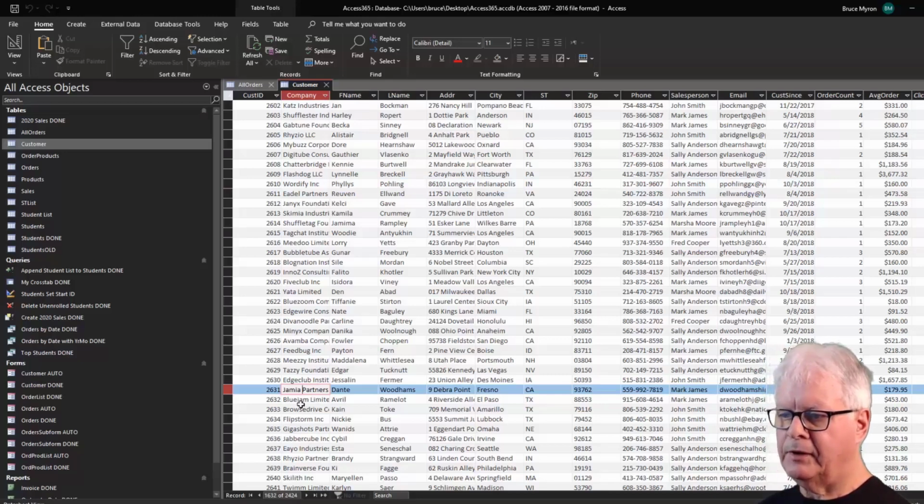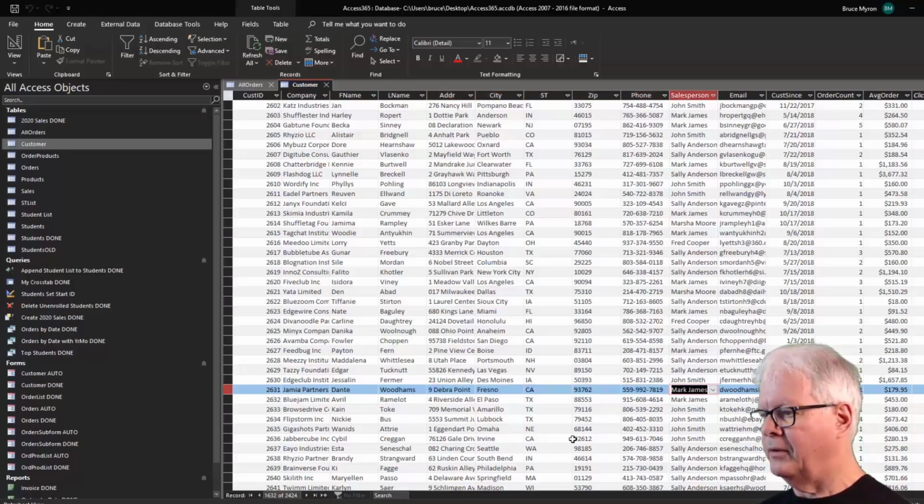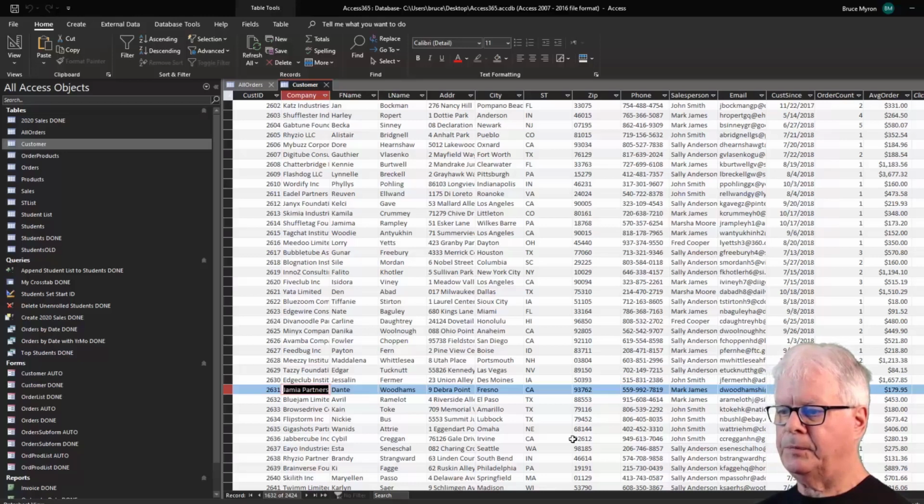So Jamia Partners, 2631, and you can see this has a new field called Cust ID, a customer ID. That's a primary key, and we'll learn how to do that after we do the action queries. So I've got the company, name, address, city, state, zip, and phone. All that information you can see. I've also added in the salesperson email, a few other things, stats, customer sense, and things like that. So that is the customer information.